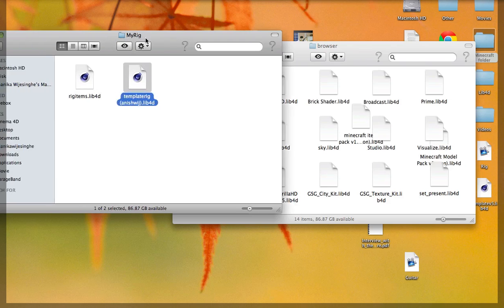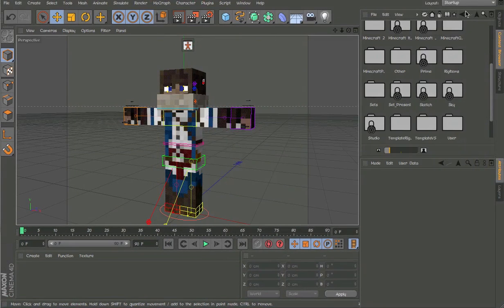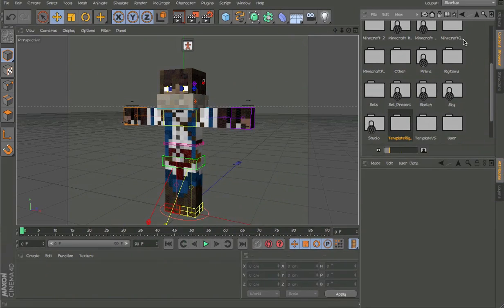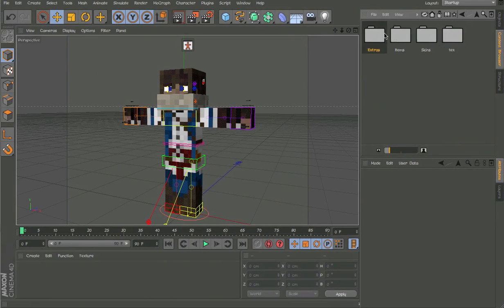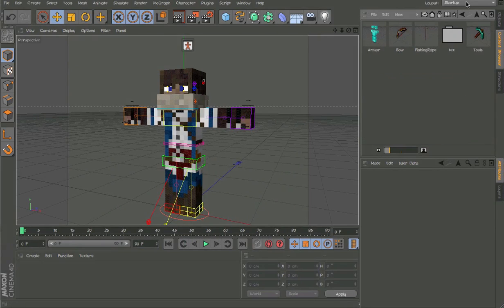Restart your Cinema 4D, and then if you go into your content browser, you should get the folder locked. You shouldn't be able to edit it, because only the creator of the folder can edit it. So yeah, really cool.